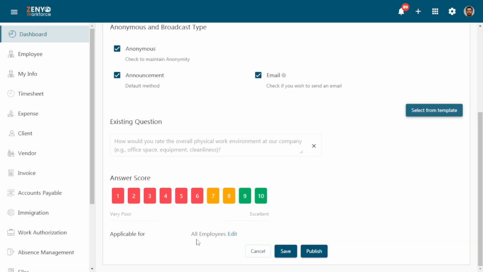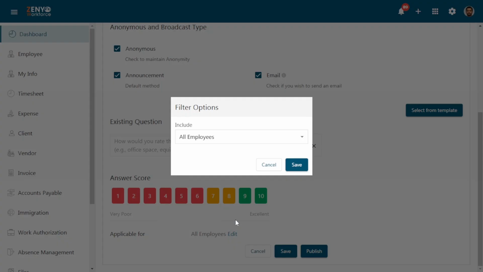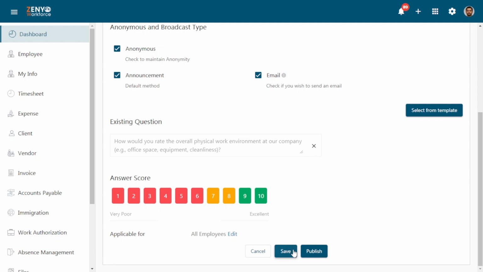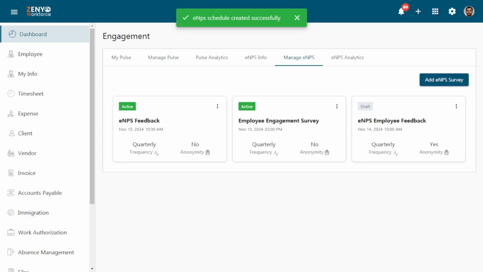The Applicable For field allows you to specify which employees the survey will apply to. By default, the setting is applied to all employees. Click the Edit link to select only some employees to target specific groups. Once you're happy with everything, hit Publish to send it out, or Save to keep it as a draft. Now, I'm clicking Save to keep it as a draft.